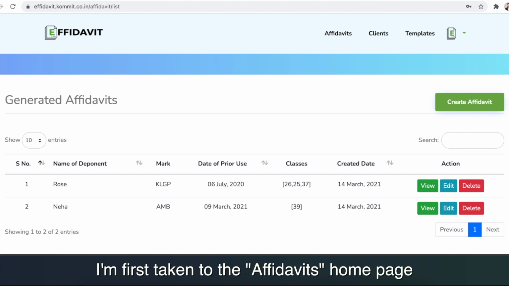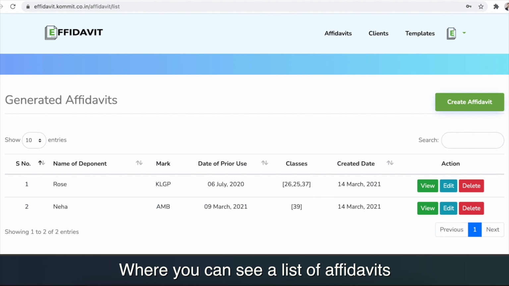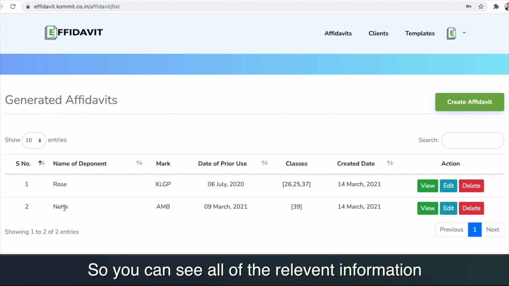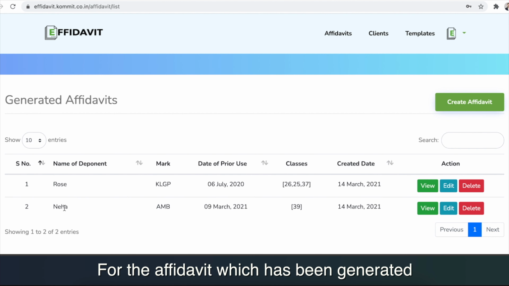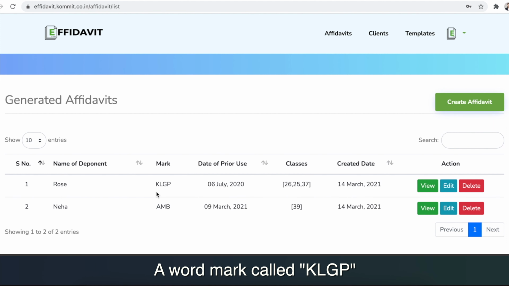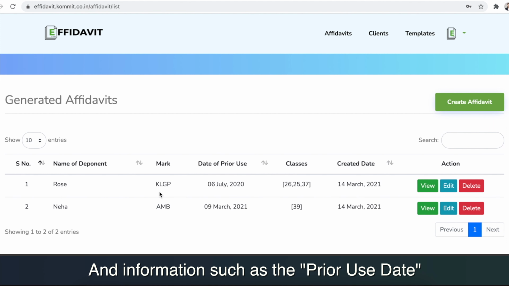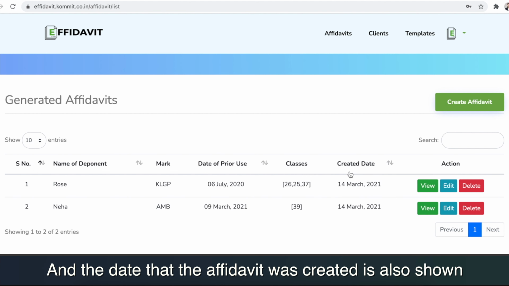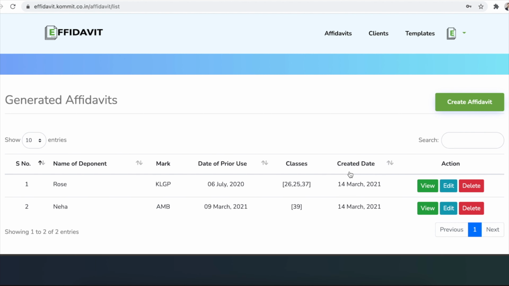So I'm first taken to the Affidavits homepage, where you can see a list of affidavits which have already been generated. So in this case you can see one has been generated for a Rose and one for a Neha. So you can see all of the relevant information for the affidavit which has been generated. So for example, with Rose, you can see that I've generated a word mark called KLGP and information such as the prior use date, the classes in which it was applied for in, and the date that the affidavit was created is also shown. I'm going to start by creating an affidavit.